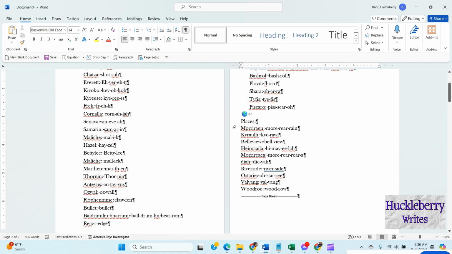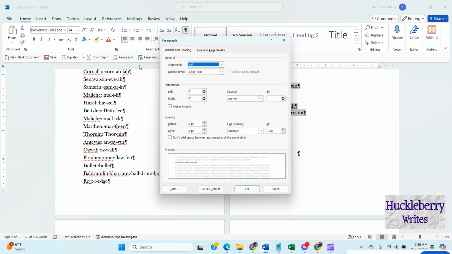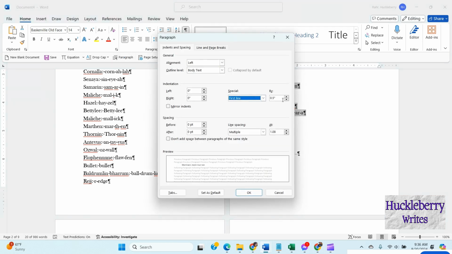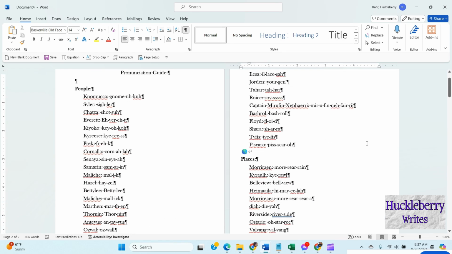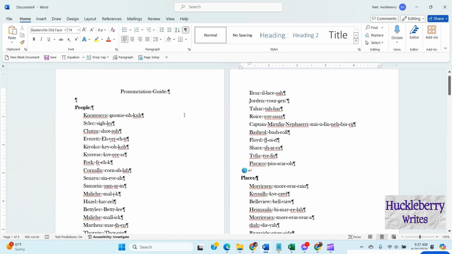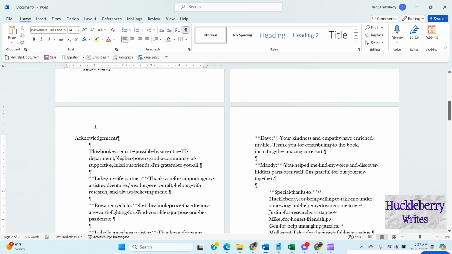Okay. So we want this all to be first line 0.3. And we want this all to be exactly 20. That's what we set the last one to. And we want places to be bold. So now, and it's on 2 pages, which is lovely. The pronunciation guide looks good. For acknowledgements, we'll do something very similar.